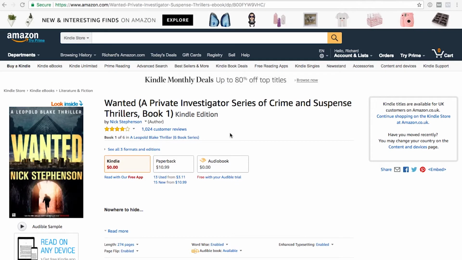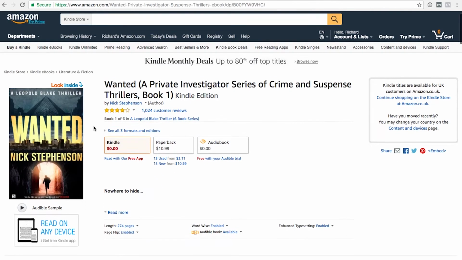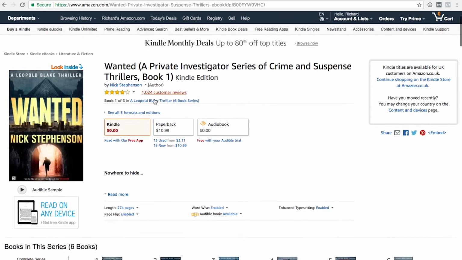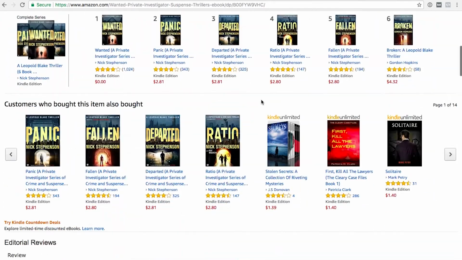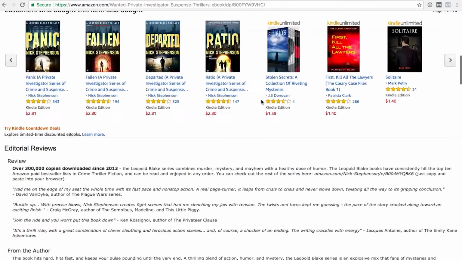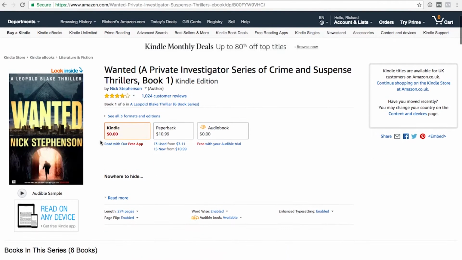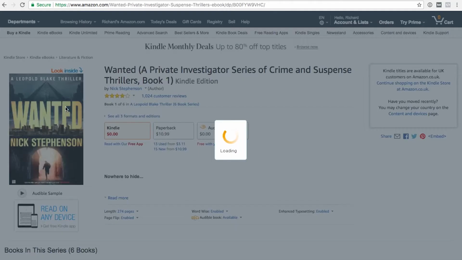Let me give you an example. So this is the Amazon page for Nick Stephenson's book, Wanted, which is book 1 in his series of thrillers. Now, let's say you come across this book for whatever reason on Amazon, because he's using categories and keywords pretty smartly, so his book is ranking high, and you come across it. Then you think, well, it's got 1,000 reviews, good cover, you're going to read a few of the reviews. You say, okay, it's a free book, but still, before I download it onto my Kindle, I want to take a look inside.